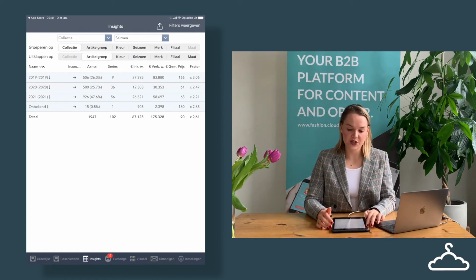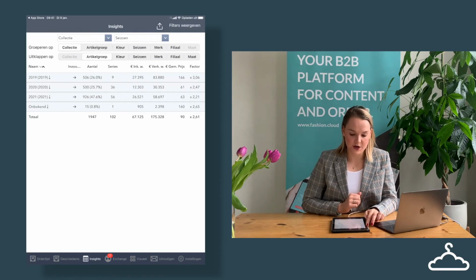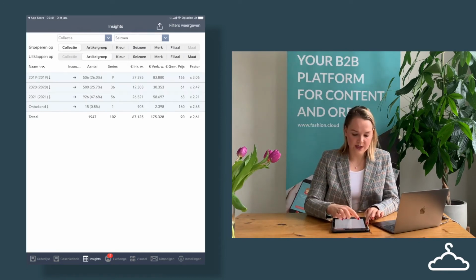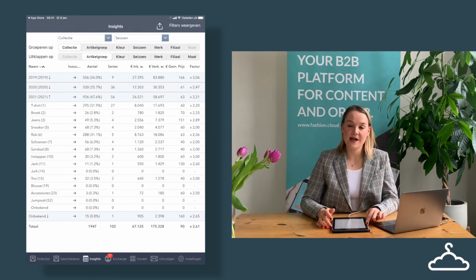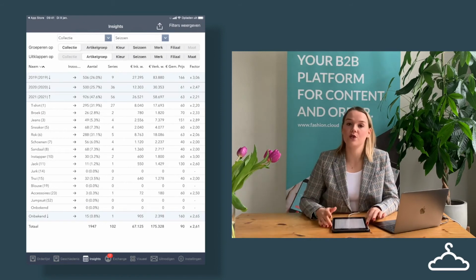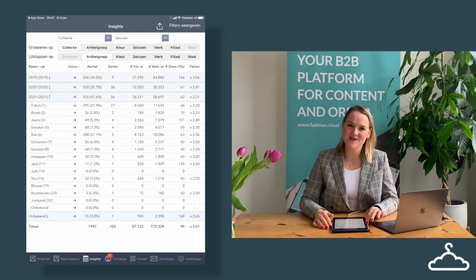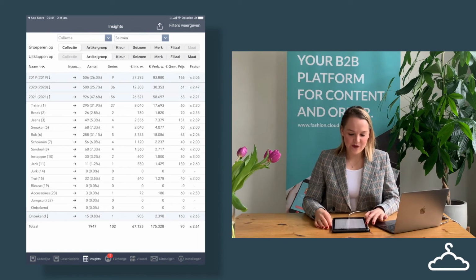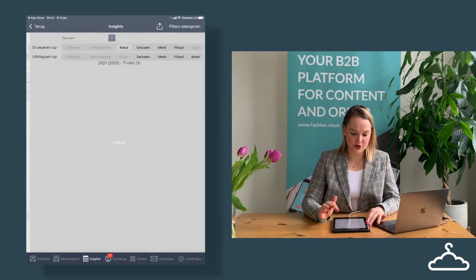I grouped it at collection and now I'm gonna enlarge it at article group. So let's take 2021. What article groups did I buy? And again, of course, these are my article groups for my ERP system, but once you have your own OrderWriter, these will be your own unique products. So I can see, for example, for t-shirts that I purchased 295 t-shirts, 27 different ones. My total selling amount is 8,040 and the average price is 60. So let's take the t-shirt. I'm gonna zoom in now.